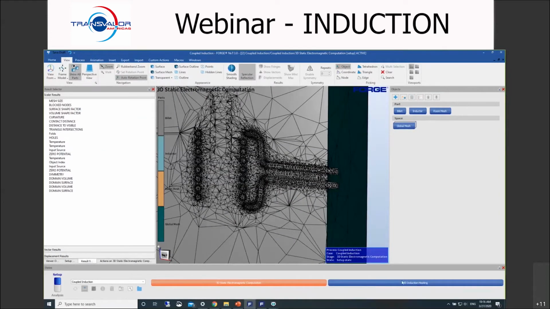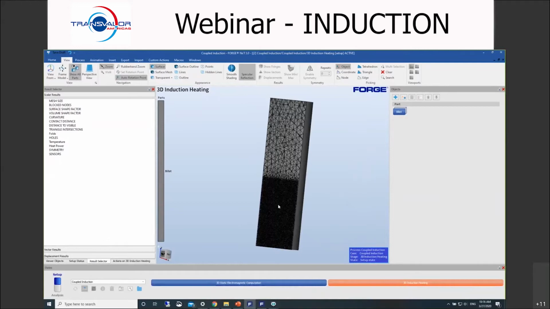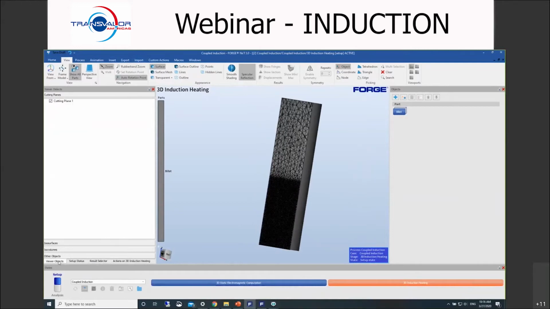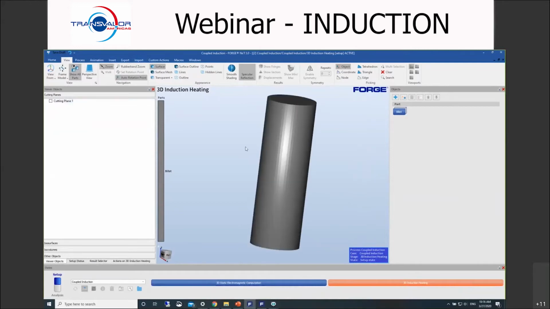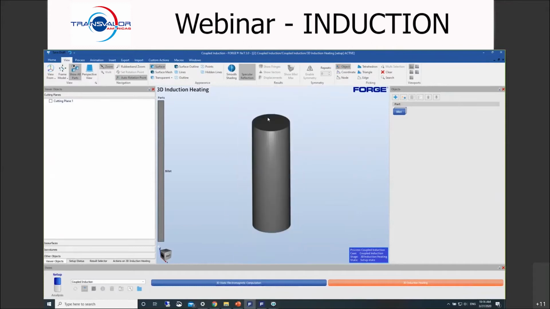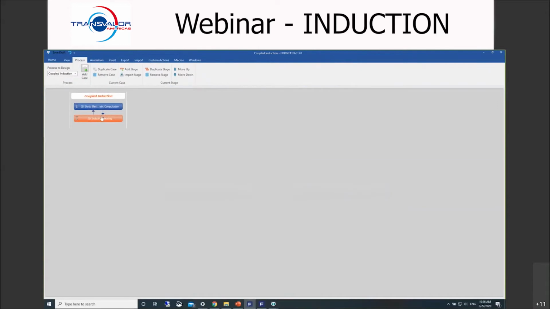If we go to the induction heating, the thermal simulation, we'll see there's nothing special about it. It's just the standard simulation we are used to. In the process tab, you'll see we don't have a one direction arrow. We have a loop here. This means we're going to be jumping between solvers depending on the coupling parameters we specify.